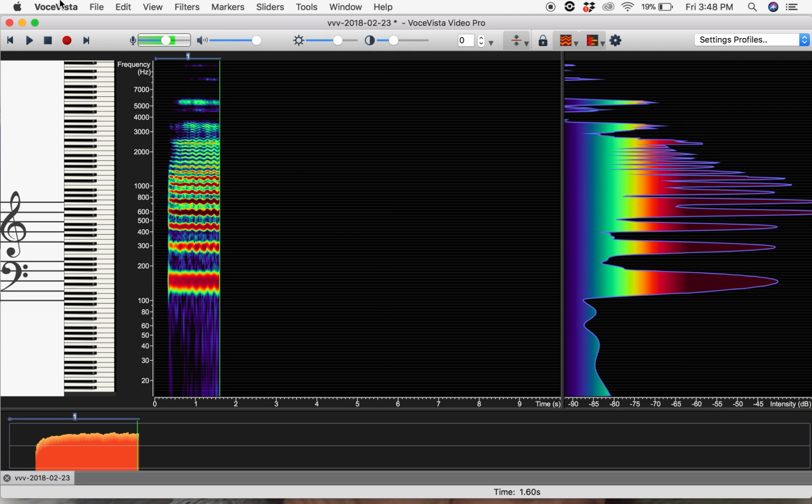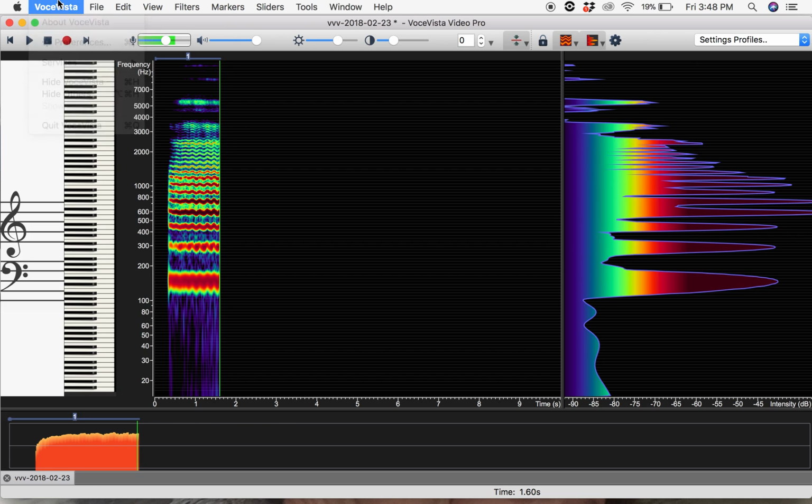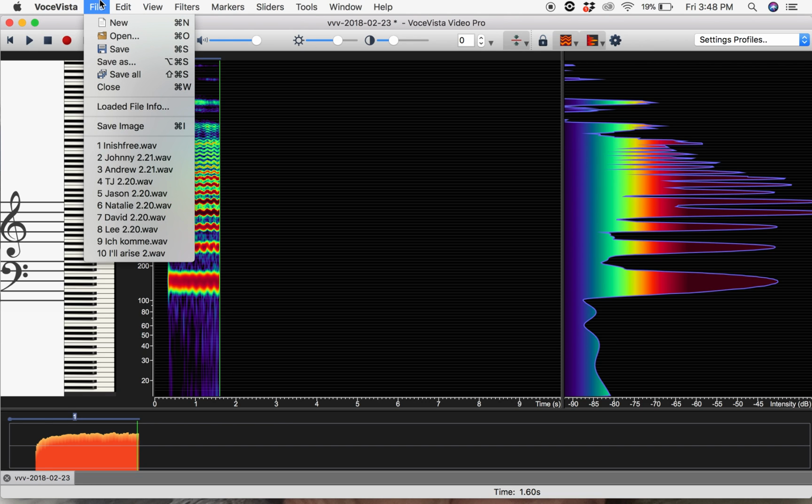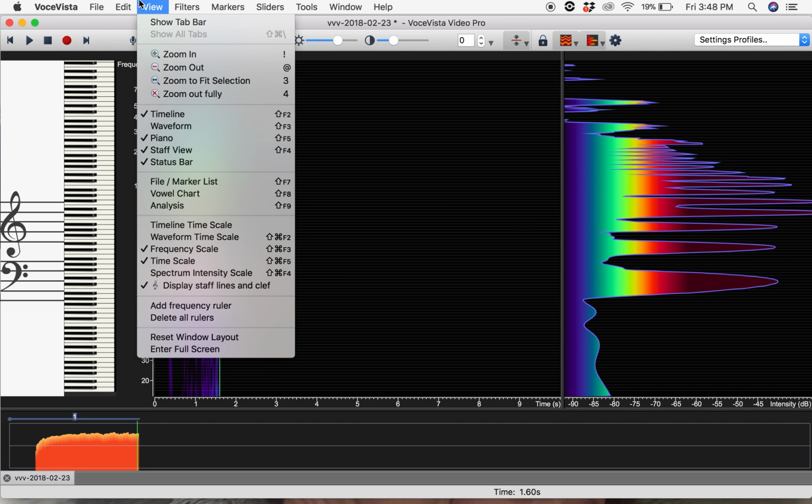To go through the upper menus up here, the Voce Vista menu is just a normal preferences, services, that kind of thing. The file menu is, again, open, close, save. It's got frequently or recently created files. Edit, copy, delete, etc. The view menu, though, is interesting.